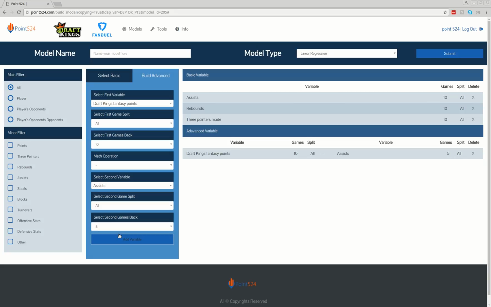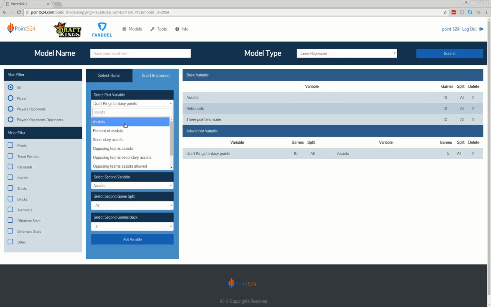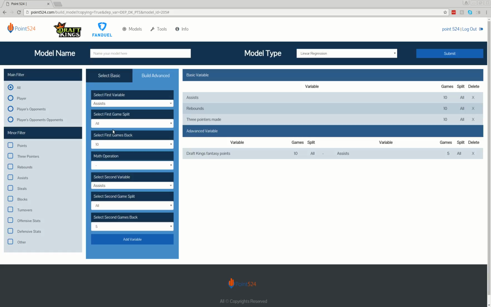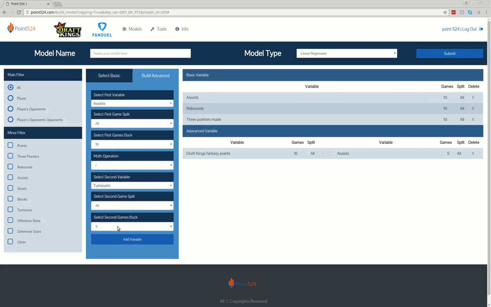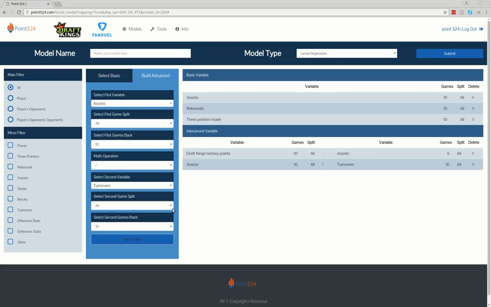Now, let's create another variable, which is we want to look at the ratio of points to turnovers, or let's say even assists to turnovers that a player gets. For that, we're going to select the variable assists, and we're going to divide assists for a player's last 10 games by their turnovers for their past 10 games. And we're going to add that to our model.